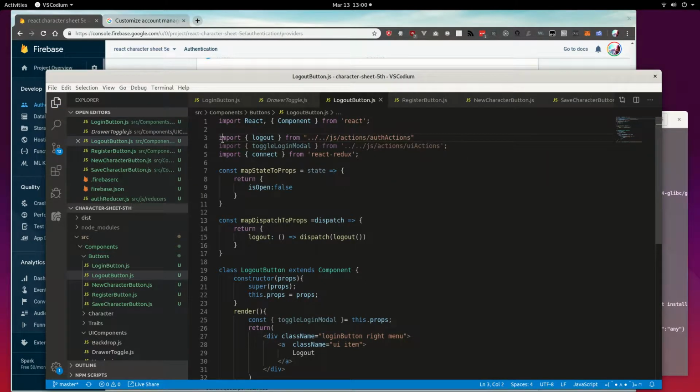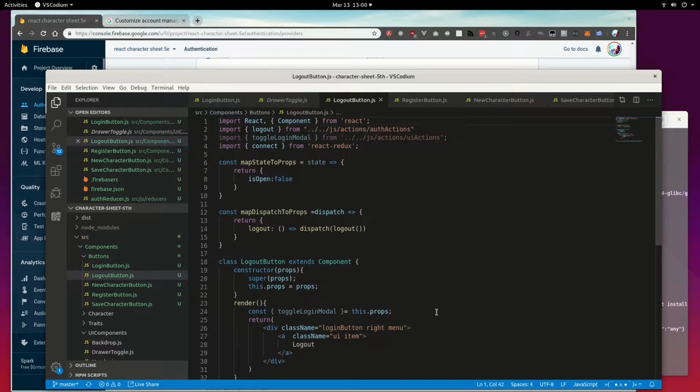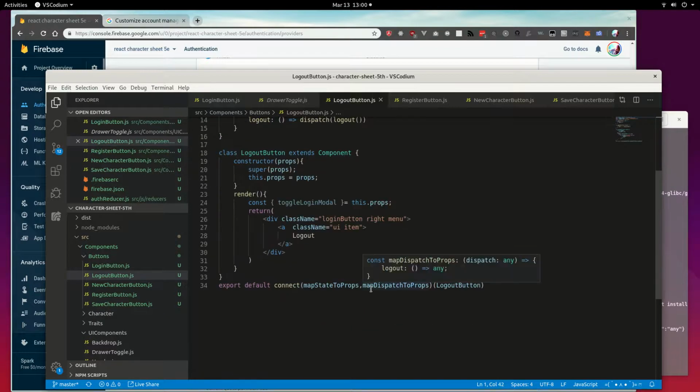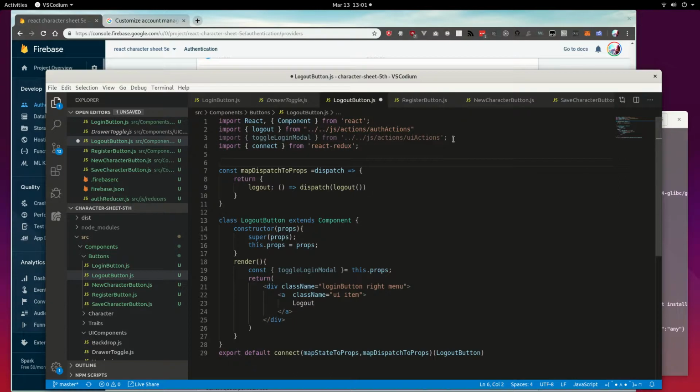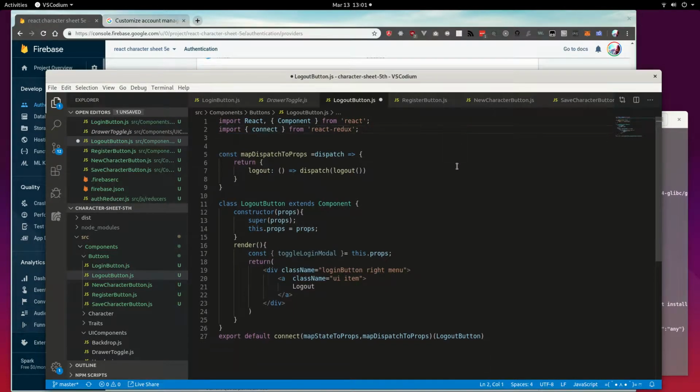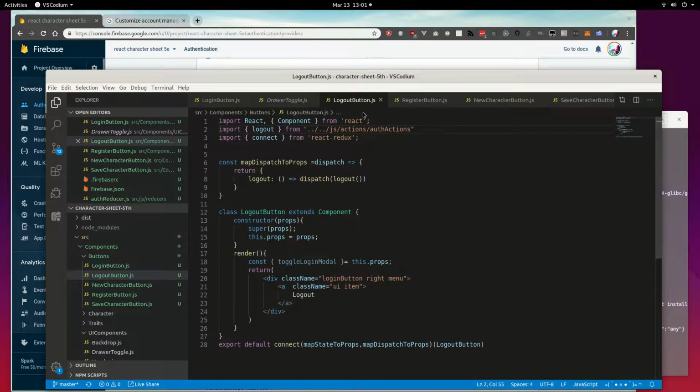Okay, so I believe that looks correct. We actually don't need a map state to props on this since it doesn't have an open state. So that means we don't need this toggle login modal. Okay.